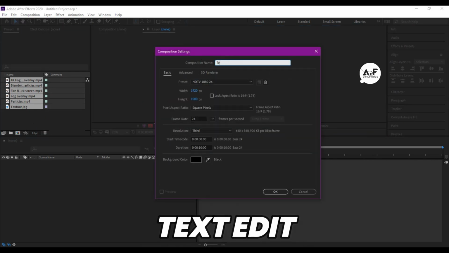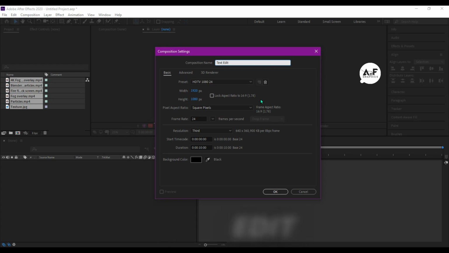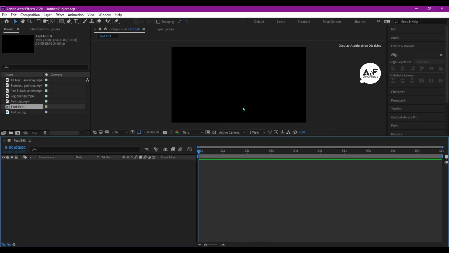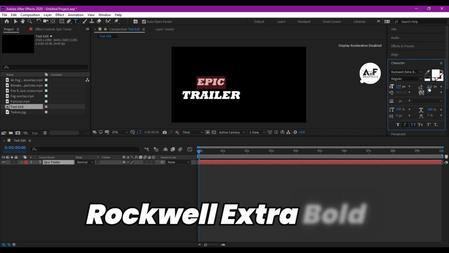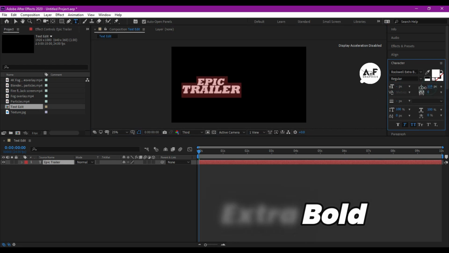First create a new composition and name it text comp, 1920 by 1080. Write some text. Use any font whatever you want. Adjust the size and alignment of the text.